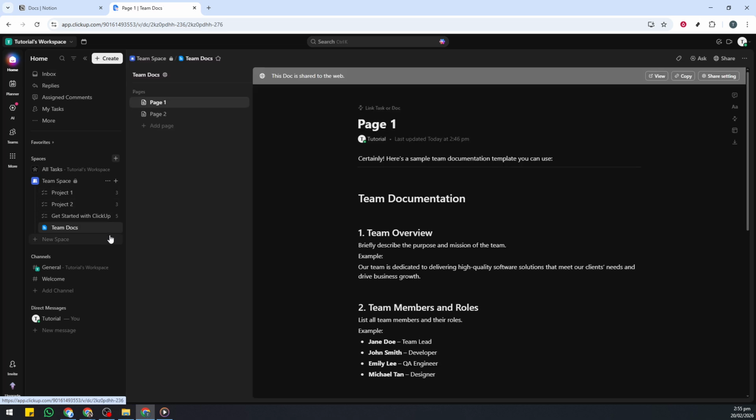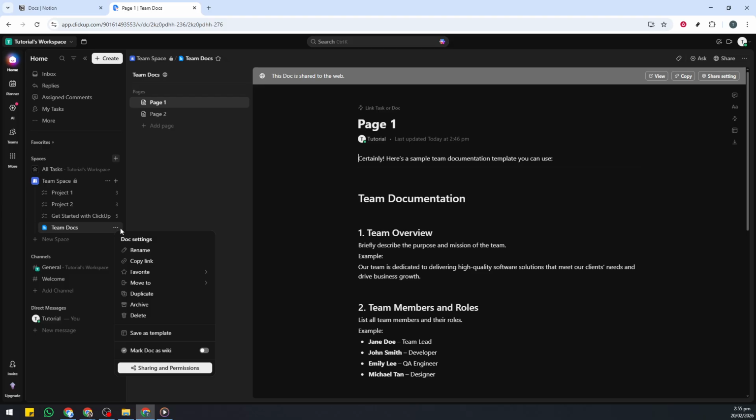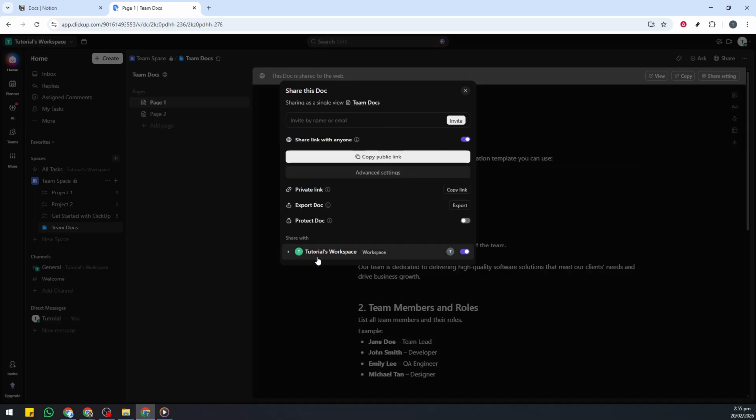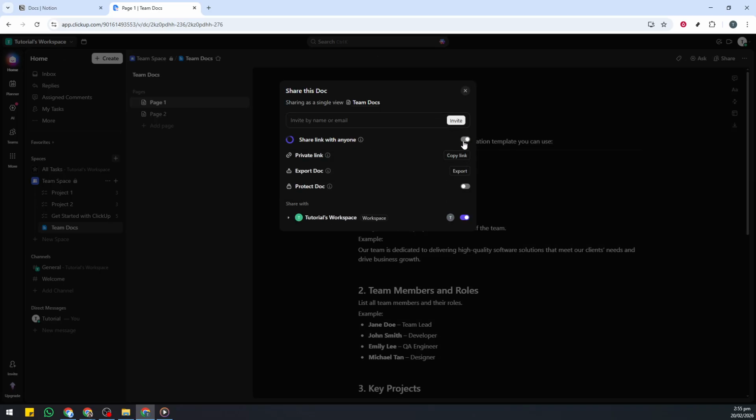Next, find the three dots, or the More menu, near the name of that folder or doc. Open it and choose Sharing and Permissions. Here's the key step for embedding. Toggle on Share Link with anyone. This makes a public, view-only link that Notion can display.